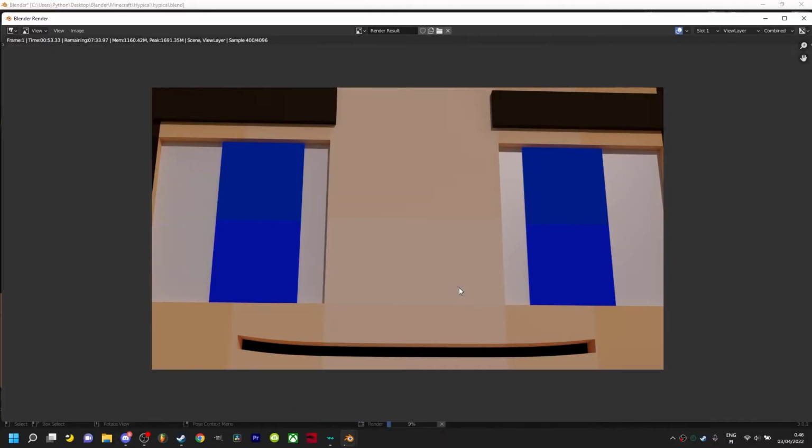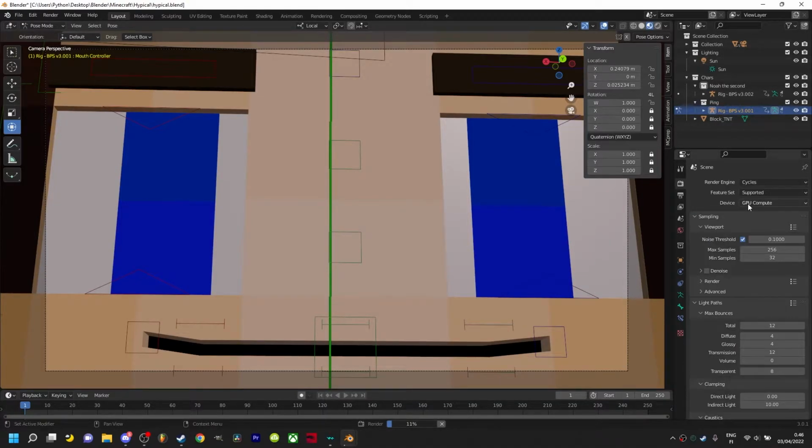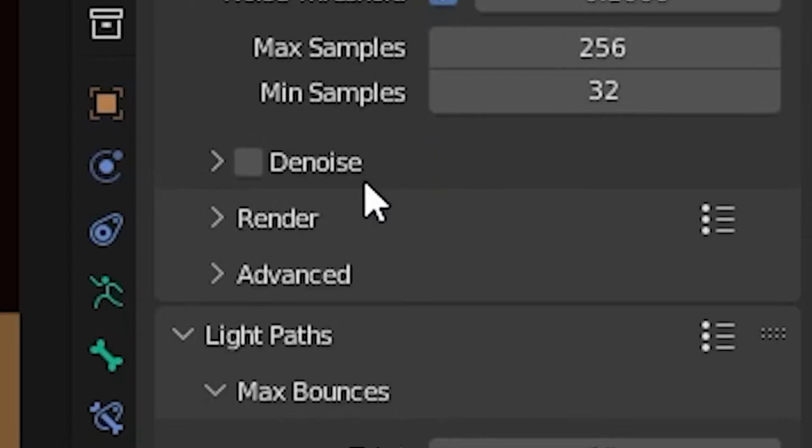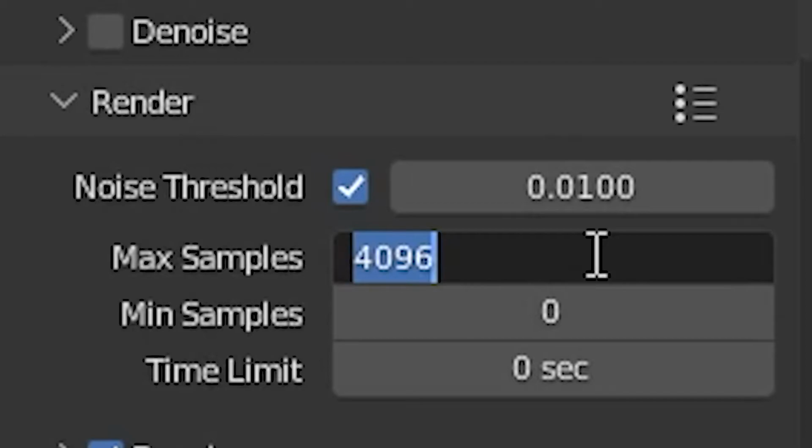I don't know. Why is it moving so slow? Give it to me. It's moving so slow. I don't know why it's moving that fucking slow. Probably because you have 4,096 samples. There's render. Click render. Oh, the render one. Oh my God. And set it to 128.